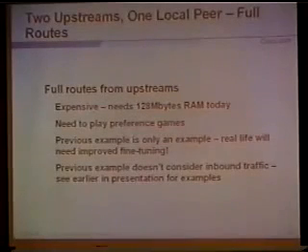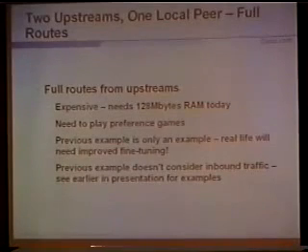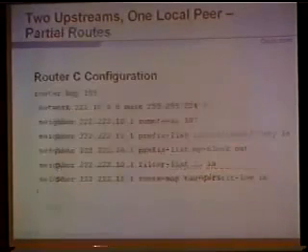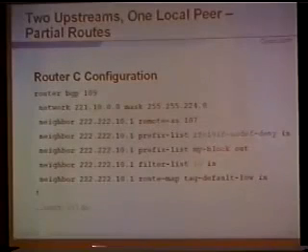Right, full routes from upstreams needs 128 megabytes of RAM. You need to play preference games because not often does the AS path actually suffice. As I said, it's only an example. You need to do lots of fine-tuning in real life. And the thing is, you can't provide a scenario that will work for every multi-homing situation. It depends who your upstreams are, what connectivity they have, and so forth. Okay? I think I'm really putting it up to try and put people off going down the full routing table path.